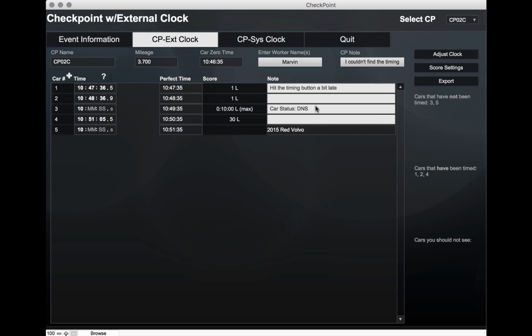It's going to assign a 10-minute max, which is one of the settings under event info, and add a little note that says the status was DNS or DNF if that's what you chose. Again, doesn't matter. And at this point, we're ready to proceed. I'm going to move the cursor up to this export button here and single click on that.